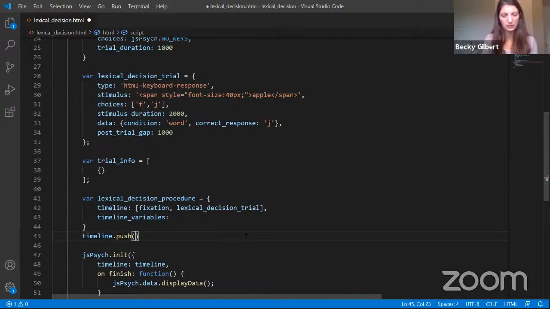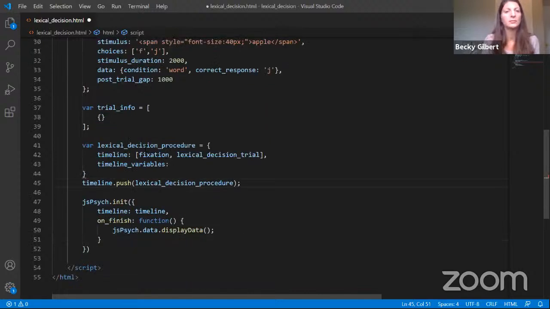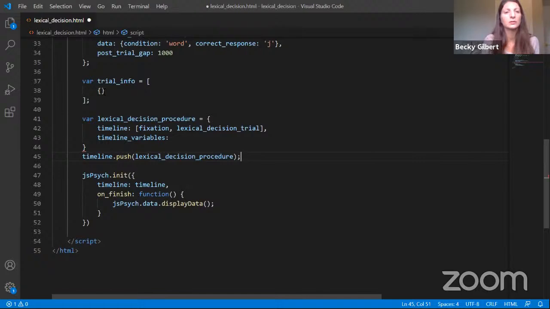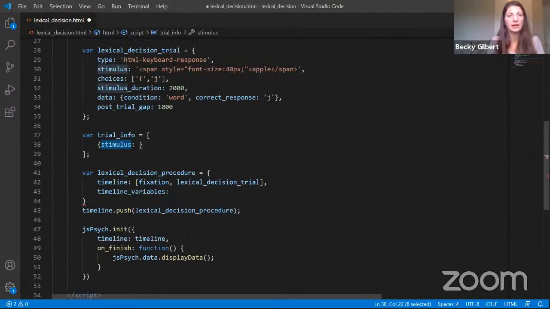Okay, so I'm hoping that clears things up a little bit. Now what we need to do is create our trial objects. Each object is going to define the information for a single trial, and we're going to give it the things that we want to change on each trial. So we're going to want the stimulus to change, and you can call this whatever you want. I happen to be using the same name as the parameter that we're changing.